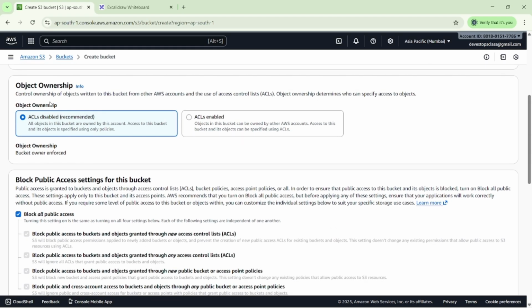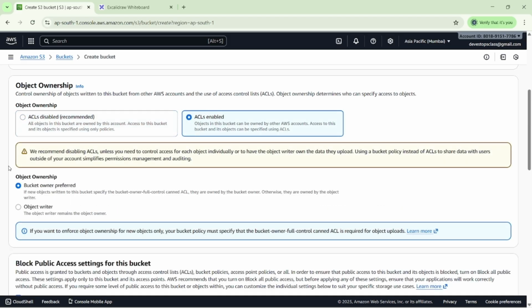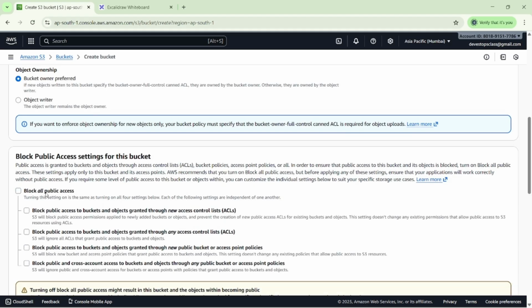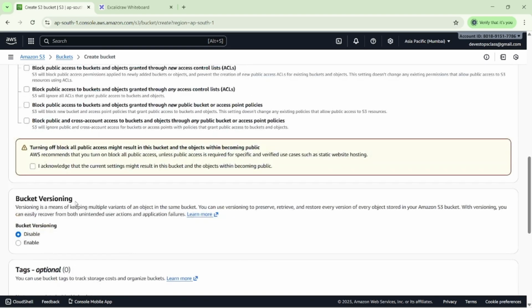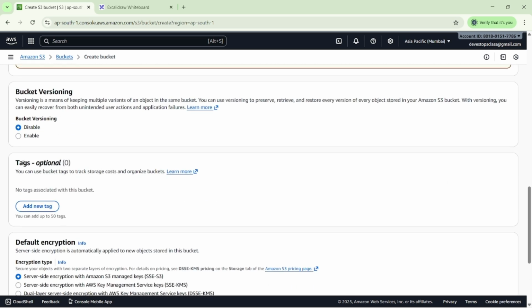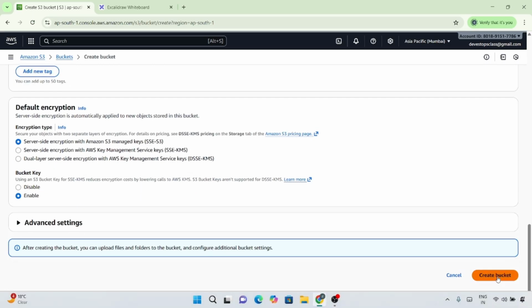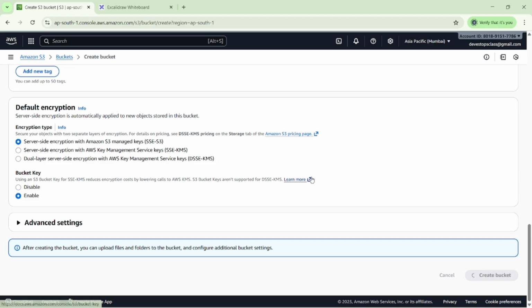Then for object ownership, I'm selecting ACLs enabled. Then I'm unticking Block all public access, because I want to give access to the public also. I'm selecting the acknowledgement. I'm not changing anything else here. We already know about bucket versioning, tags and everything else. So I'm just going to create one bucket here.